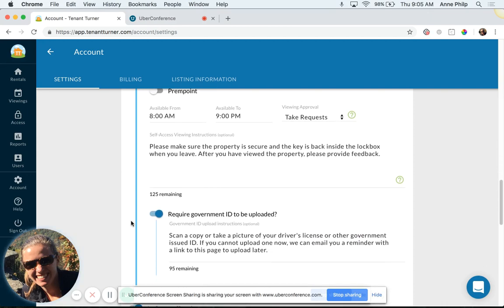We will also require government ID to be uploaded. So before a lead will be able to schedule an appointment for the self-access viewing, we're going to require that government ID.